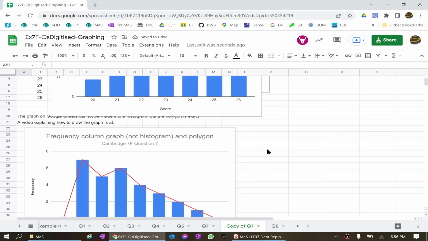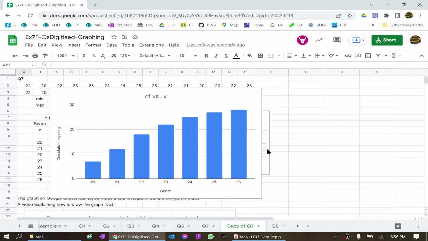So a bit of mucking around, but that's the process for graphing on Google Sheets.